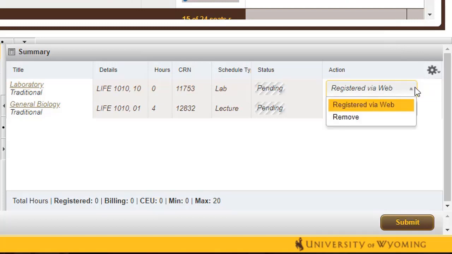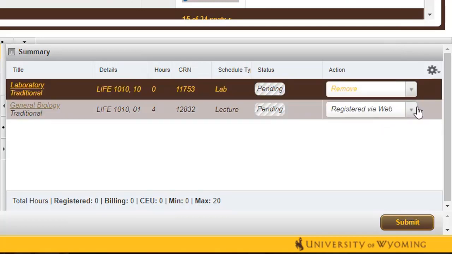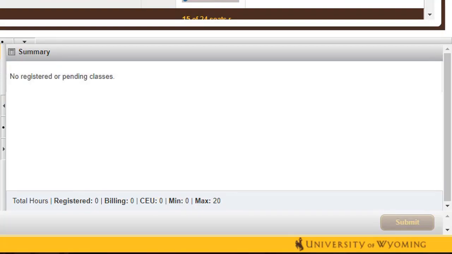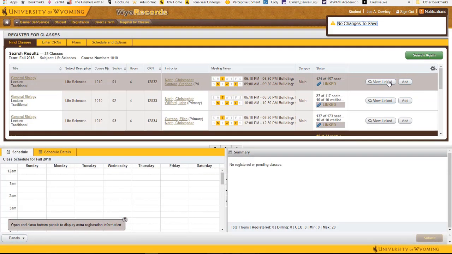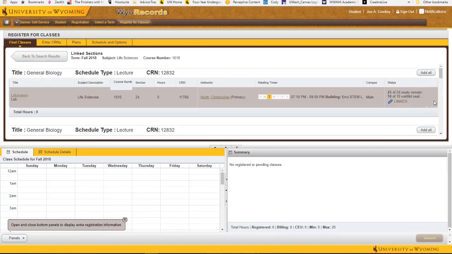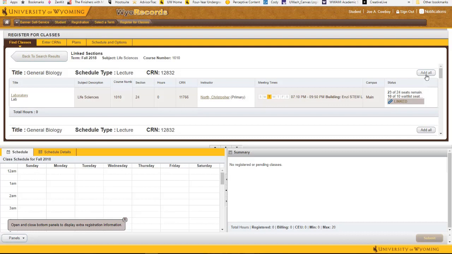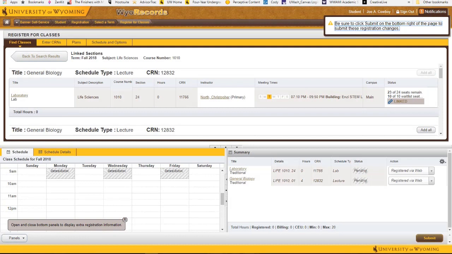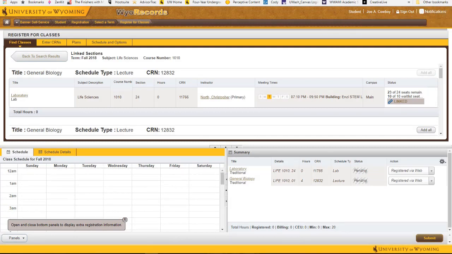Now I'm going to remove these and illustrate one additional way. And so if I look up here, I see View Linked right next to the Add button. And if I click on View Linked, it shows all the lab times and automatically links them with the lecture that I chose. And so I can click Add All, and you'll see both parts to the course go to the summary immediately. And so that's just another way.